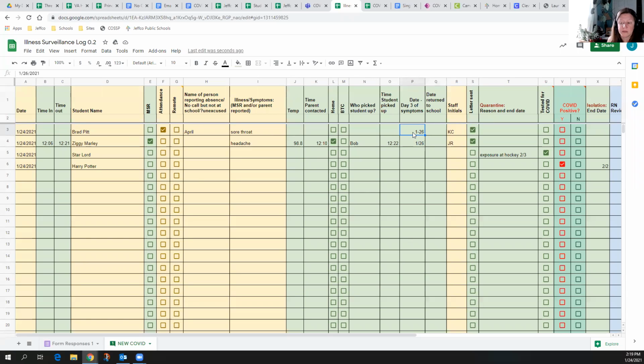Now, there are going to be circumstances in which day 1 of illness may not be the same as day 1 of absence, such as if it's a Monday and a parent might call and they've been sick over the weekend. In those circumstances, it's a great idea for the attendance secretary to verbalize that or contact the health aide or the nurse and let them know about that so we get the day 3 correct.